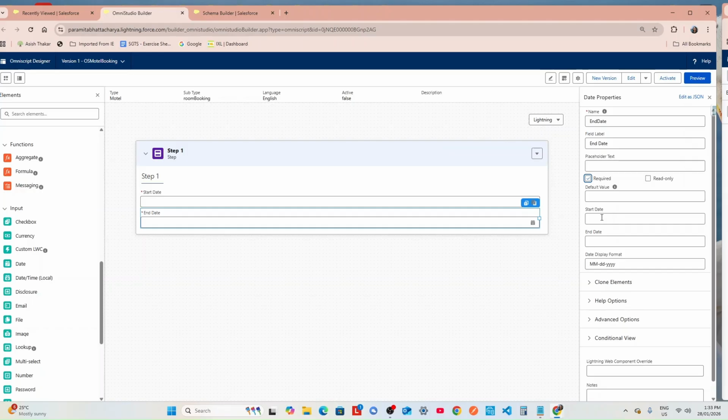Now for the end date, the start date should not be less than today actually. How can I do that? Should not be less than today. Can I do that here?